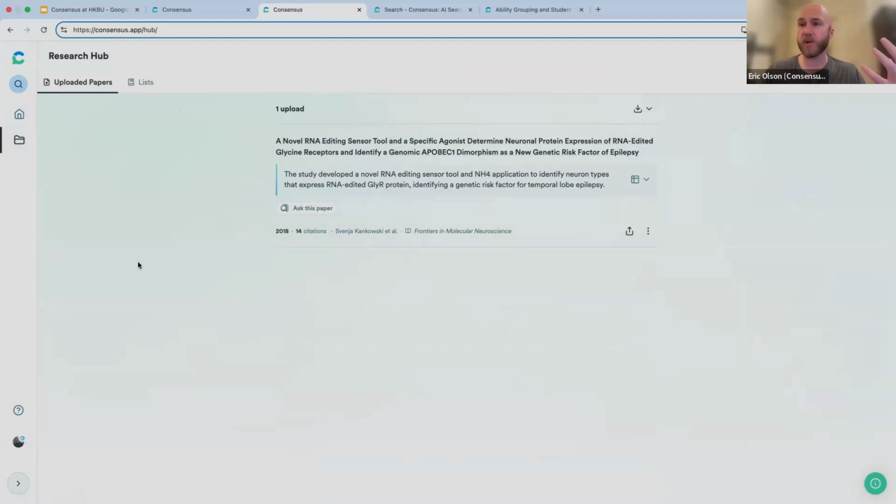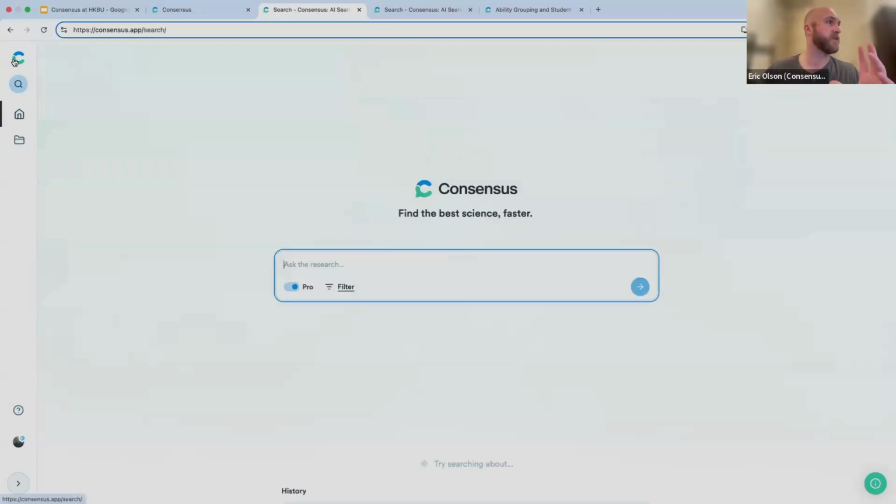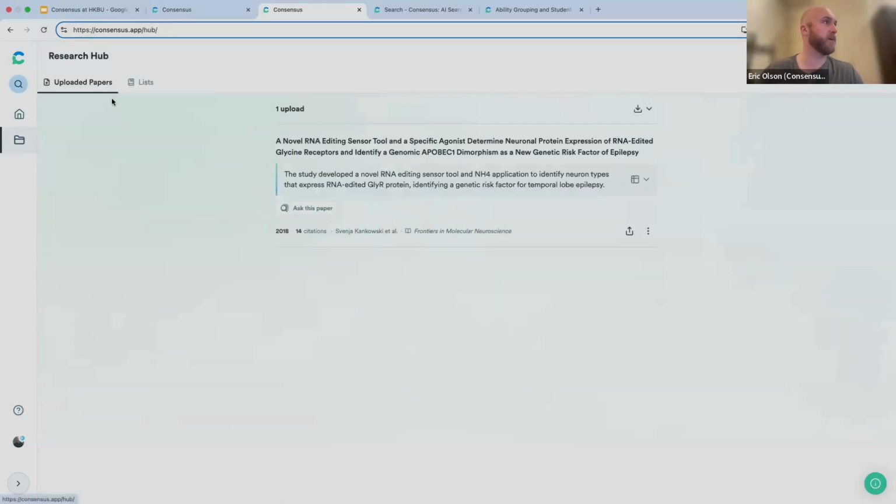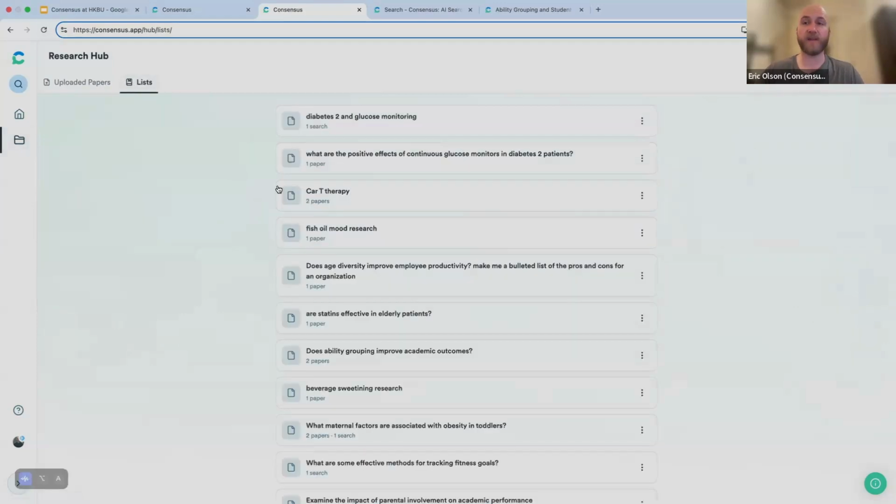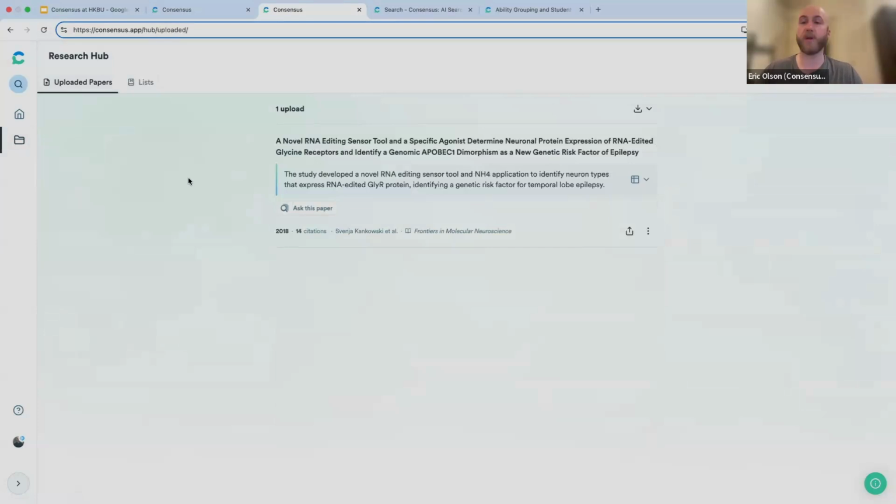So the Ask Paper function is for PDFs that we already have that were open access papers, but we also allow you to, if you have the PDF, upload that to Consensus now. So start at the home screen just so everybody can see this. You come to your sidebar, you'll see this folder again. This is what we call our research hub. This is where you can access your saved lists of papers and searches, but now you can also access your uploaded papers. So if you come to this tab in the top right corner, you'll see this upload paper button.